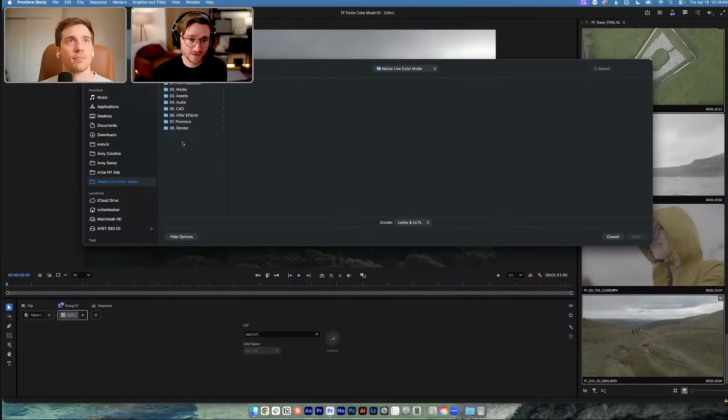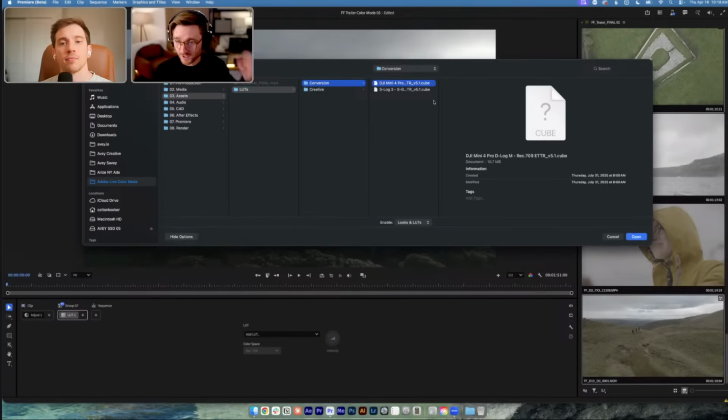So in my project, I have an assets folder. I have my LUTs, conversion LUTs, DJI. If you want to go grab conversion LUTs, you can go to ericlens.com. This guy has a conversion LUT for every camera. They work amazing. Okay. What'd you shoot on, by the way?